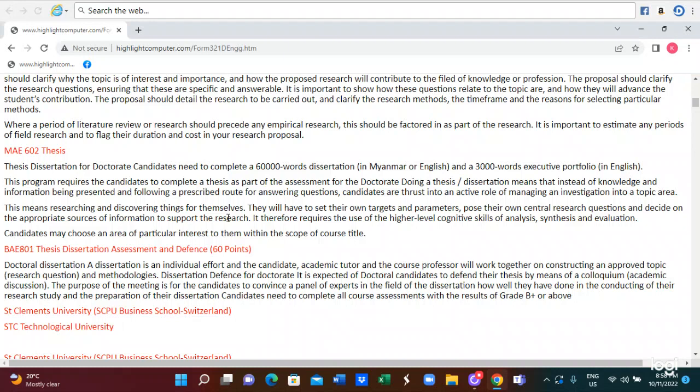The program requires the candidate to complete the thesis as part of the assessment for the doctorate. Doing the thesis dissertation means that, instead of knowledge and information being presented, following prescribed rules for answering the question, candidates are thrust into the active role of management and investigation into the topic area. In this case, your supervisor may ask you questions, or may give you an assignment.